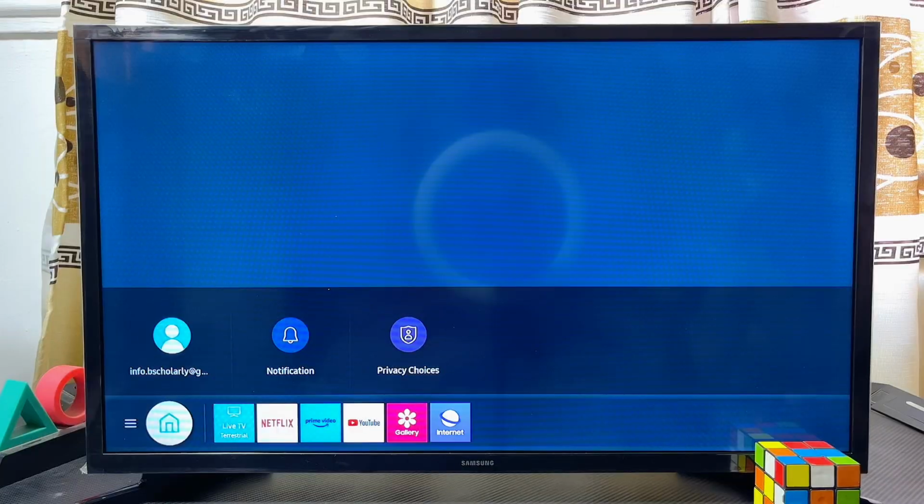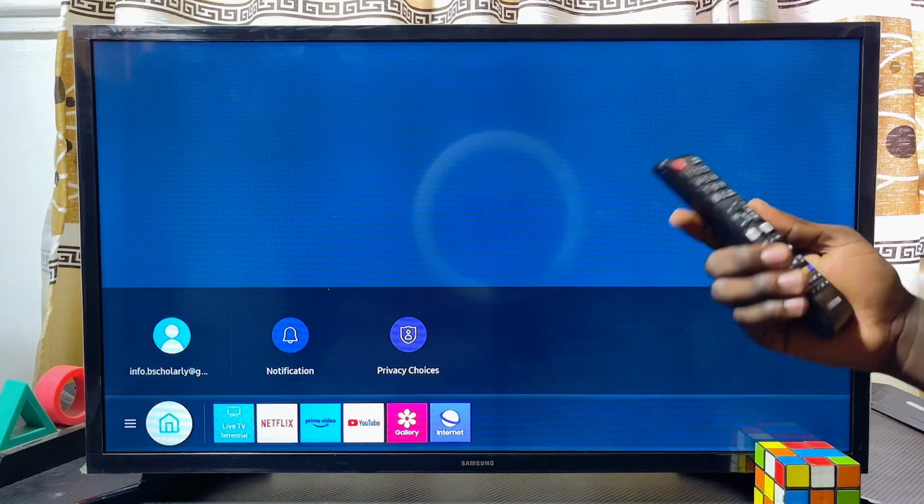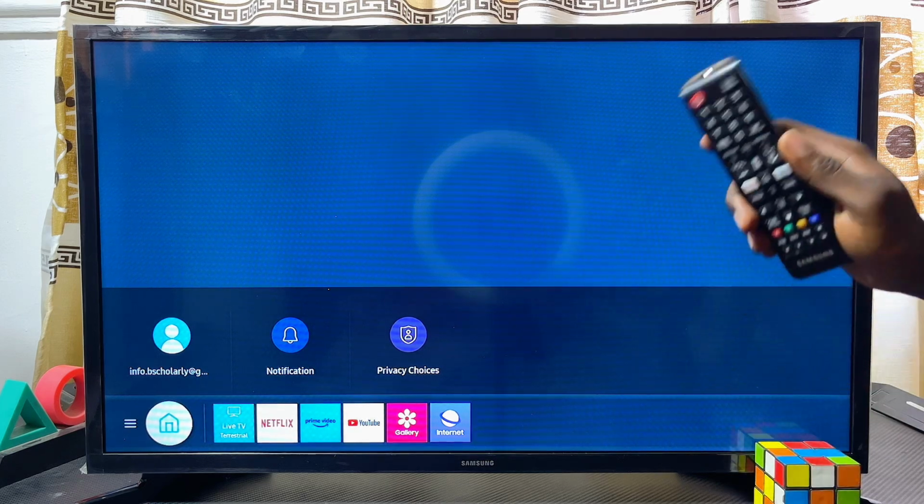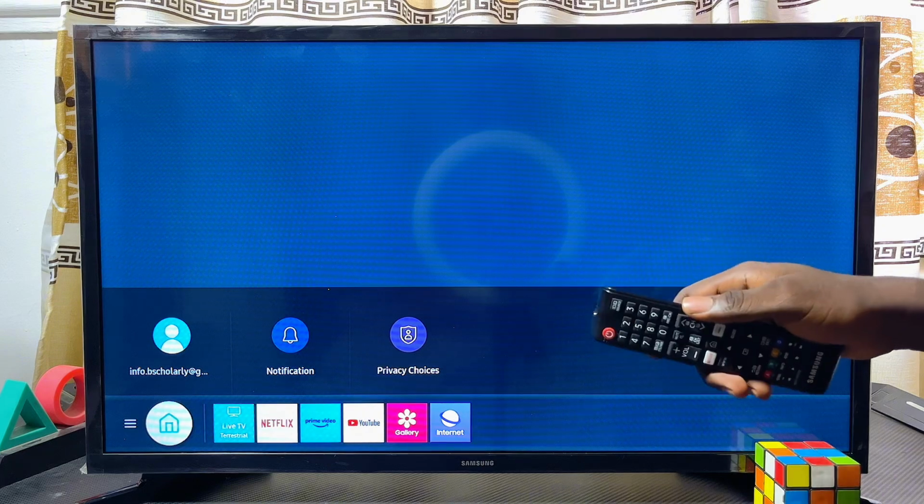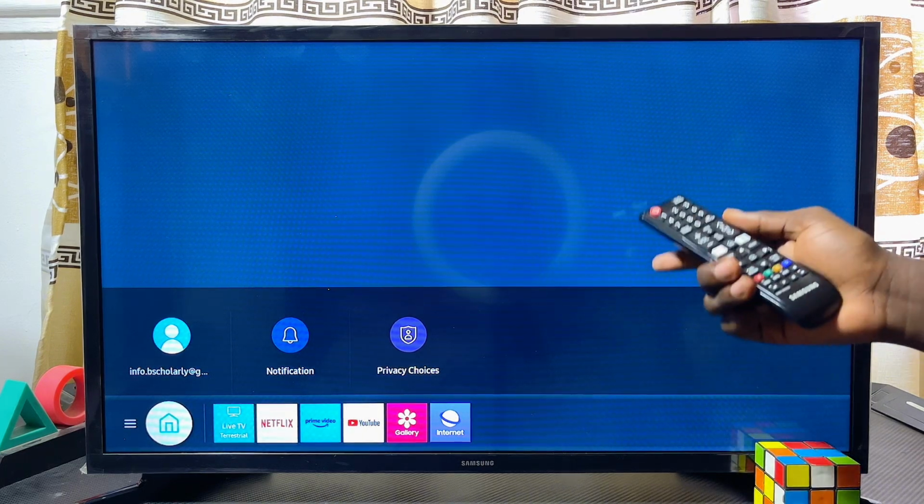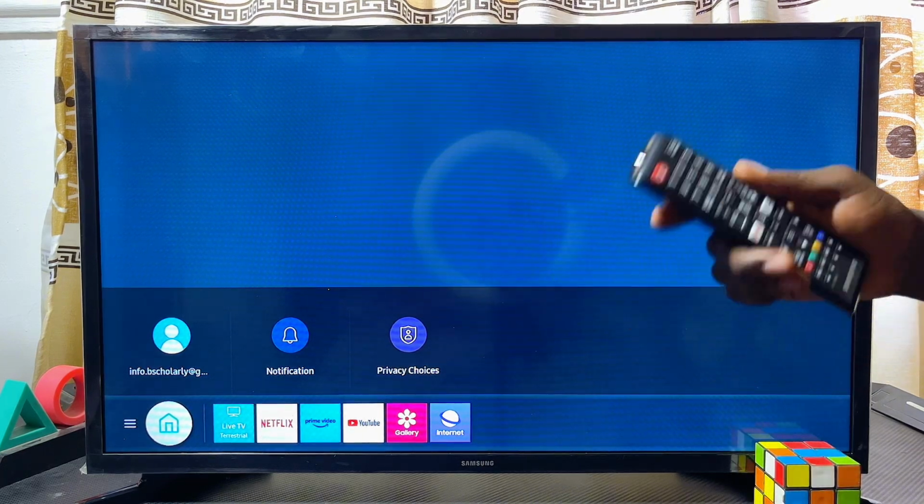In this video, I will show you how to change the audio or sound output of your Samsung Smart TV. Now this can be very useful if you do not want the sound or audio from your Samsung Smart TV to come out from the speakers of the TV, but maybe an optical cable device or a soundbar that is being connected through HDMI or even a Bluetooth device.